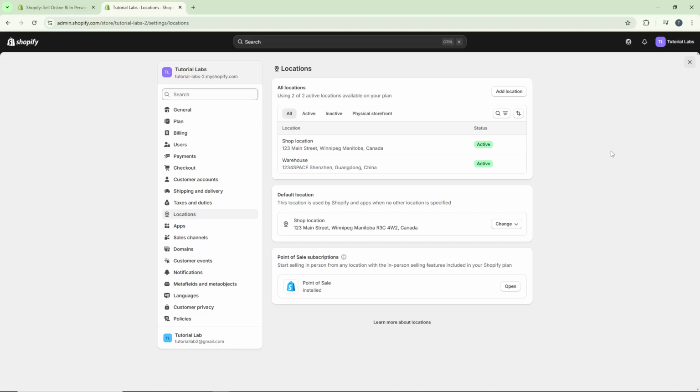Once you're in the Locations section, you'll see a list of all your current inventory locations. For this example, let's say you want to deactivate a location called Warehouse. Go ahead and click on Warehouse to open its details page.